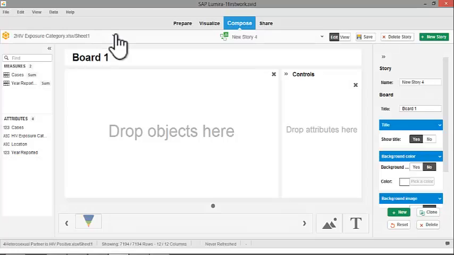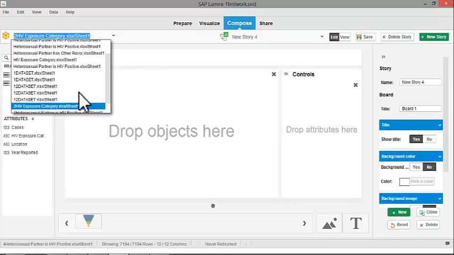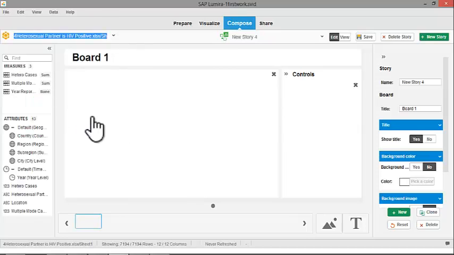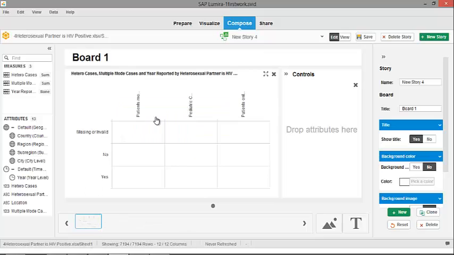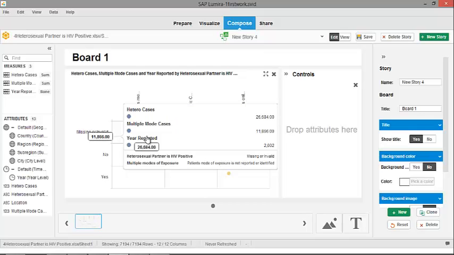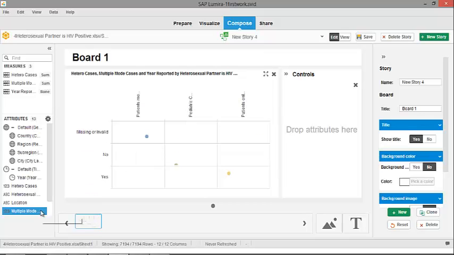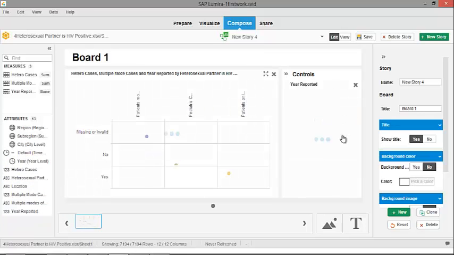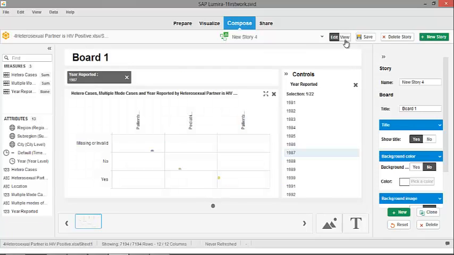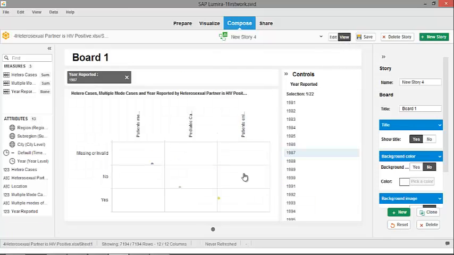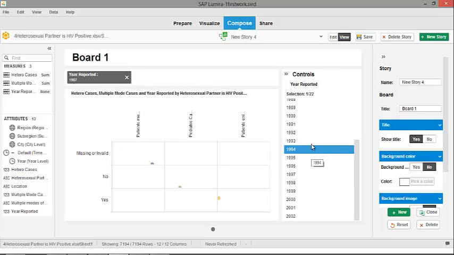We shall go ahead and make use of the storyboard and let the client decide which data is to be visualized. As of right now, the storyboard displays the data for the year 2002. The data can be better visualized if we pass the attribute year reported in the controls and view the data for 1987. Similarly, the values can be viewed for the other years too.